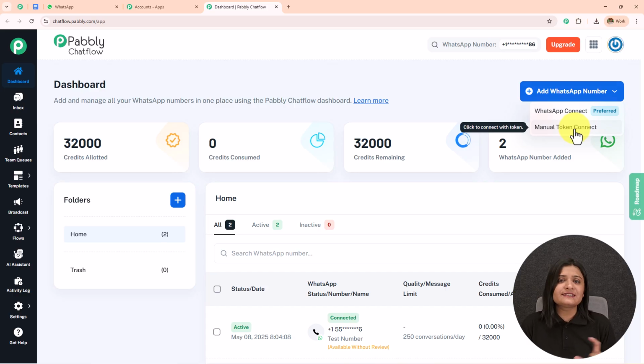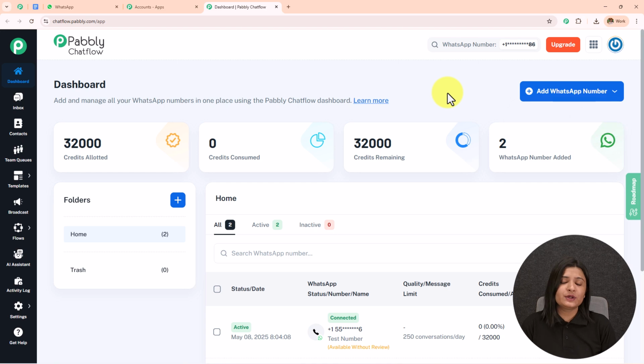Now, if you want to learn the step-by-step process, the detailed video is available in the description. You can check that out. Also, on the left-hand side, we have all these features: inbox, contacts, team queues, templates, broadcast flows, AI assistant, activity log, settings, and get help. We have created dedicated and detailed video on all of these features, the link to which is available in the description. You can check that out.